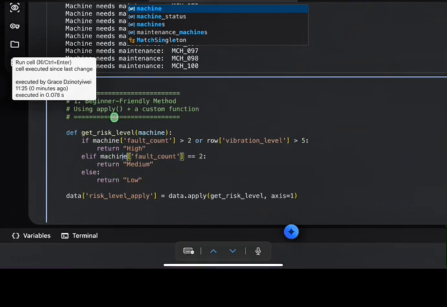So then how do we apply it to our data, right? We want this risk level to be displayed in a new column. So we're going to name it data risk level apply. This is the name of the column that we have. Then we're going to say data.apply risk level. Get risk level, x is 1, right?